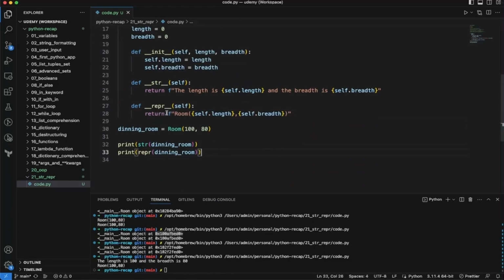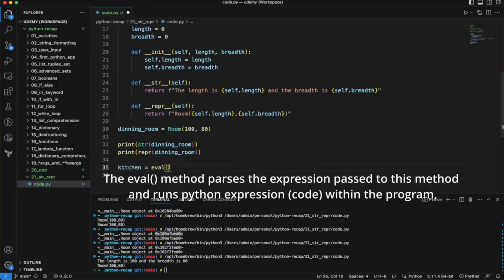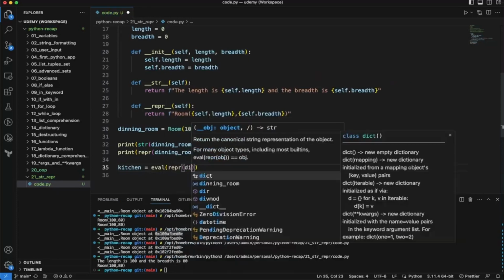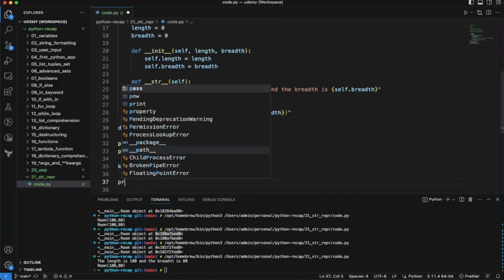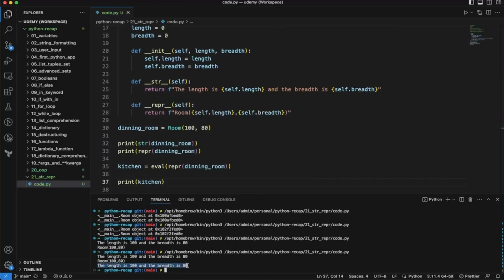Here, what is the advantage of having the class name and the attributes? Let's say I have kitchen, and I want to create a new object. What I can do is write this Python eval command. I can say wrapper dining room. Now if I print kitchen, you see this is kitchen. This is basically the magic of the wrapper and the str method.